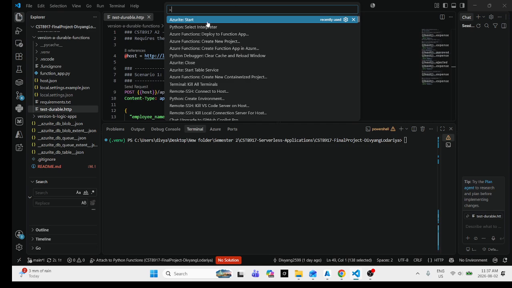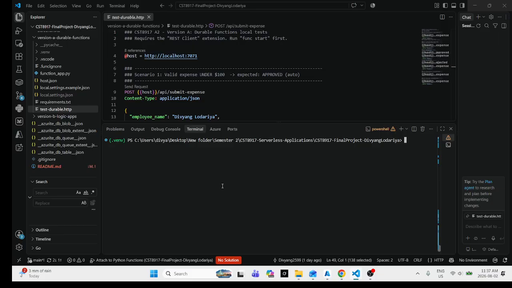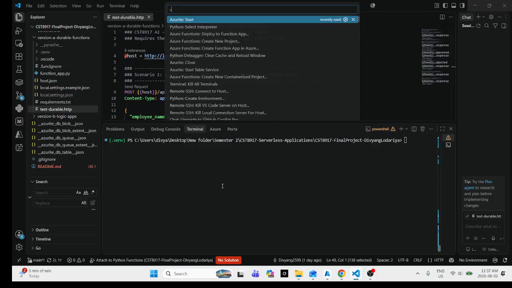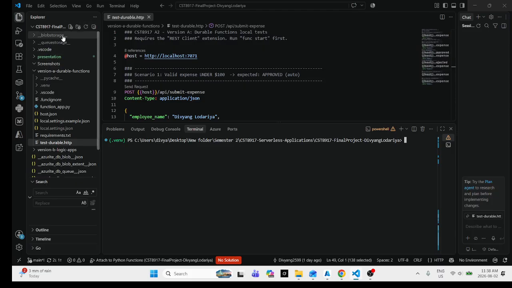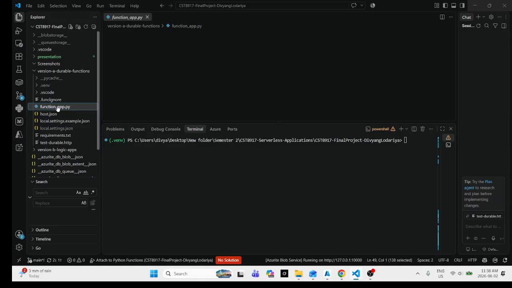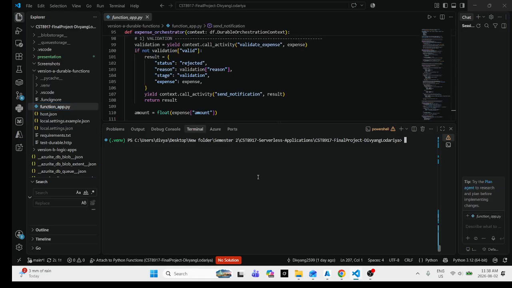First, I will start my Azure and start my application. As you can see, this is my working folder directory, and this is my Version A, and that's my function app which is running. So let's start our function. It will take some time to start.